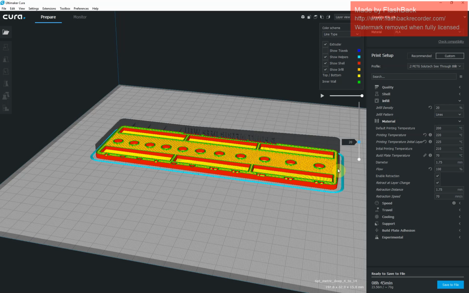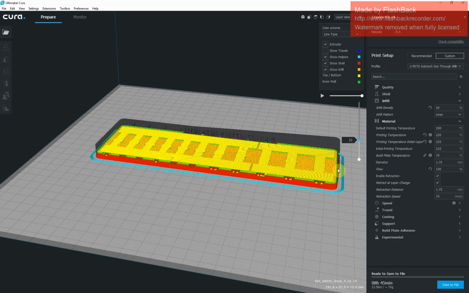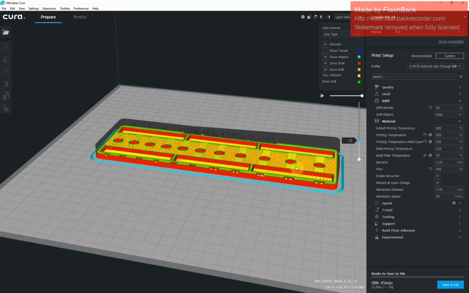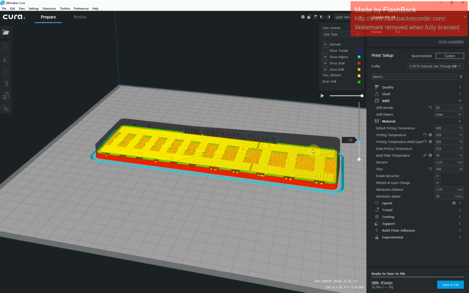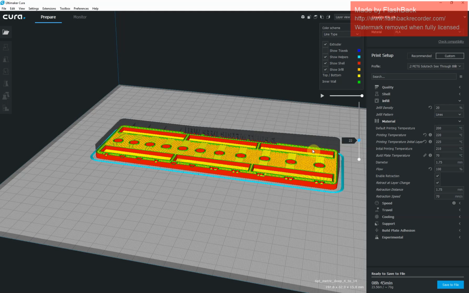We want to figure out what layer those get covered up. So they get covered up at layer 23. Layer 22 is the last layer that those pockets are open. That is the layer you want to pause your print height at. The pause happens at the end of the layer. So if we set this to pause at layer 23, the slots would already be covered up before we ever got to put anything in them.